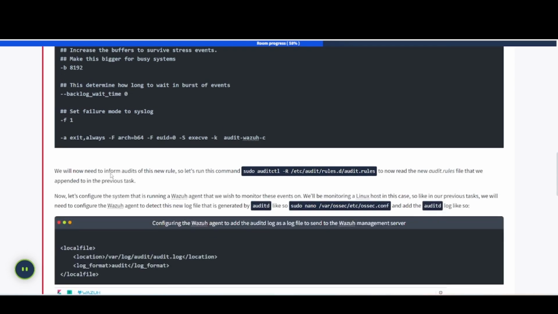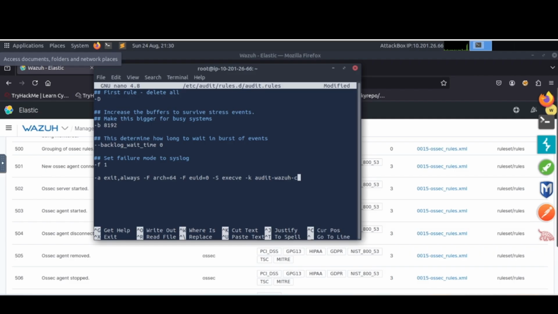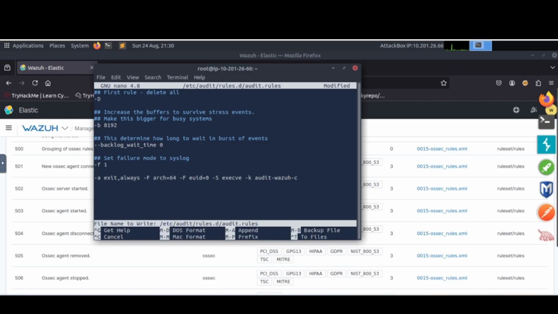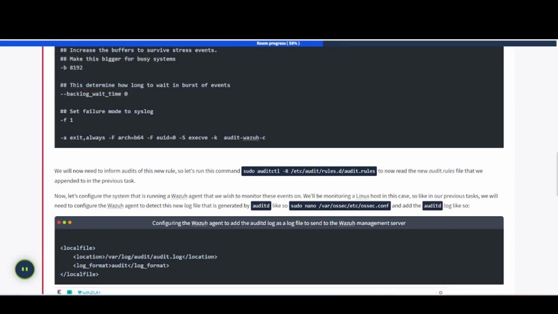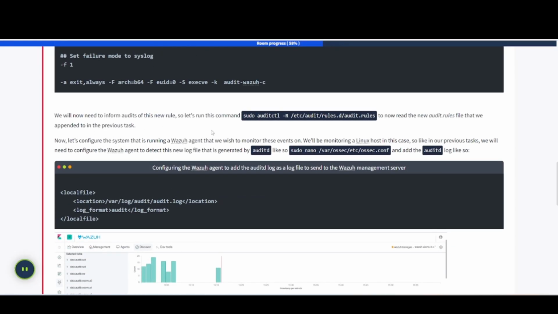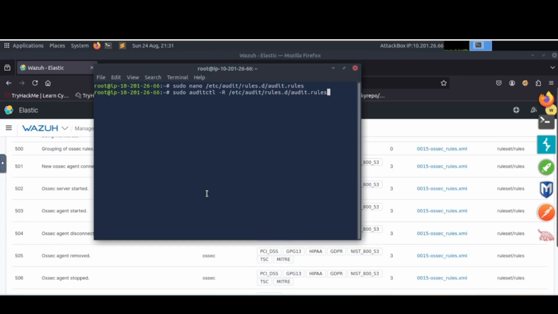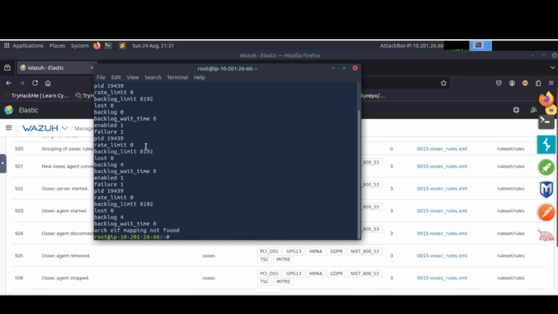We'll now need to inform auditd of this new rule. So let's run the command here. Let's go ahead and save this first. So we get, yeah, okay, so that's good. And we're gonna run this command here. It's just to now read the new audit.rules file that we appended to in the previous task.